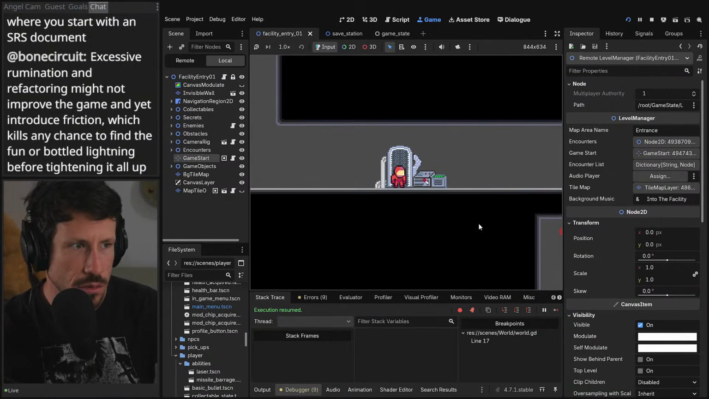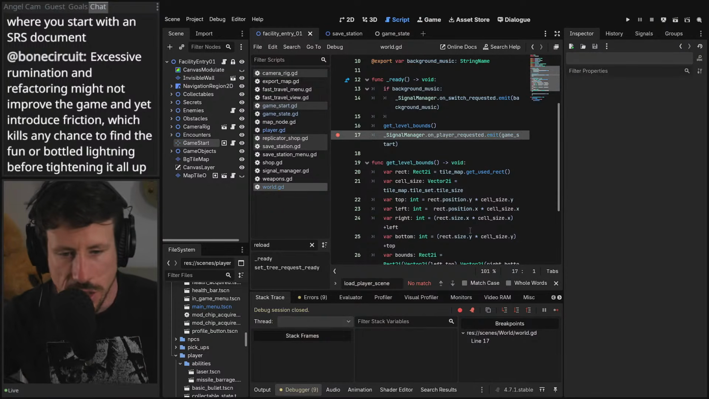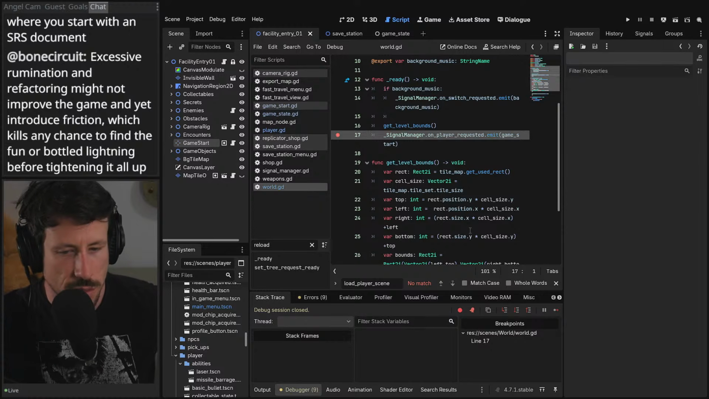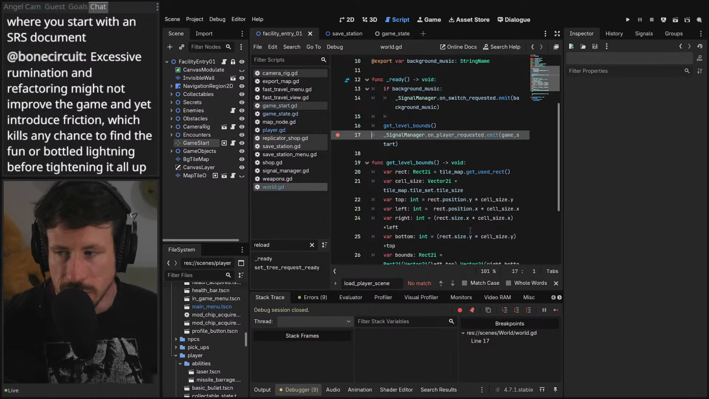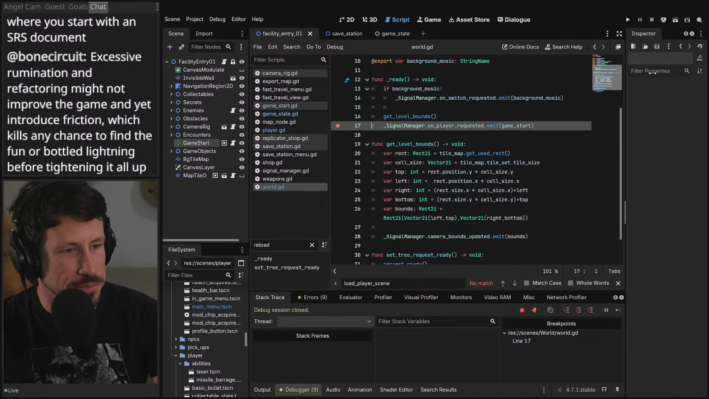Yeah, okay. Interesting. Okay, agile development process. I don't mean software development lifecycle. The thing that you start with in an SRS document, excessive rumination and refactoring might not improve the game and yet introduce friction, which kills any chance to find the fun or bottled lightning before you tighten it all up. I mean, I don't know. I just make the game. I'm not a professional, if you haven't noticed. I'm sure plenty of you have.